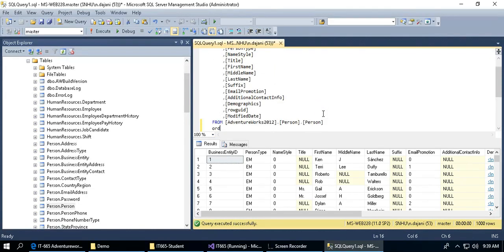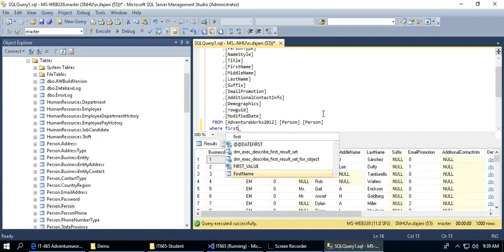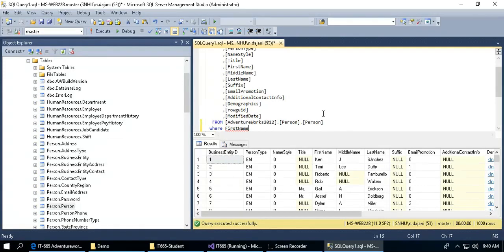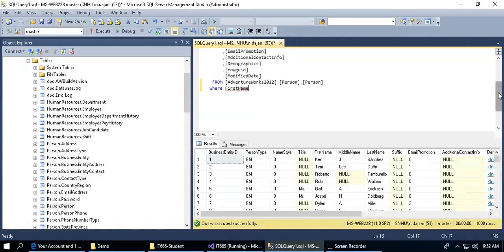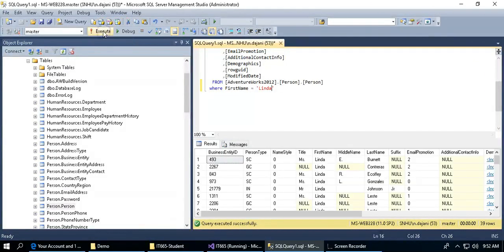and I'm going to order by, actually I can do a where, since I know the name, or first name, and I was looking for the person I just added, which is Linda Johnson. So this is the query that comes up. I'm just going to customize it for first name equals, and it's Linda. Let's see if I only have one Linda. I'm going to execute it. Okay, so I have a lot of Lindas.